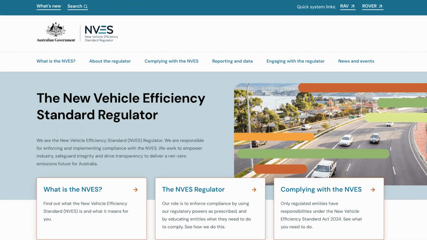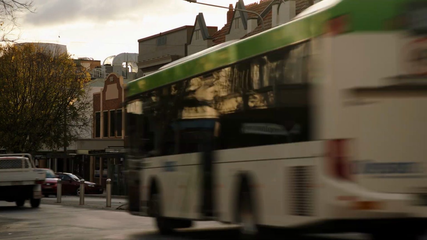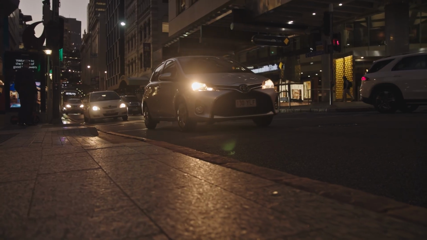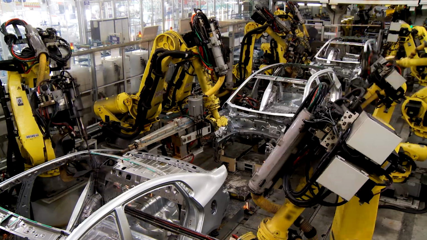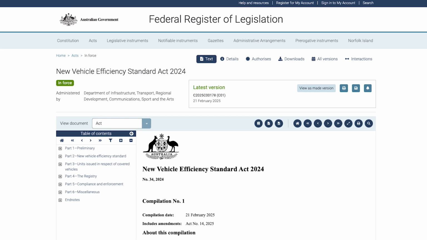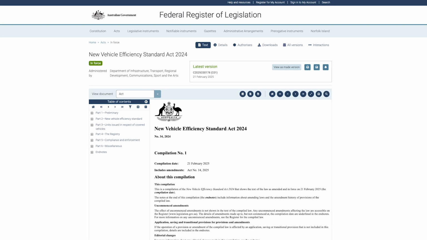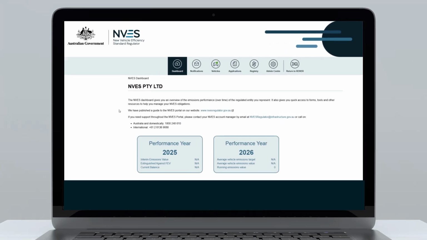The new Vehicle Efficiency Standard Portal, or NVES portal, supports regulated entities such as car manufacturers or suppliers that hold a vehicle type approval to meet their compliance requirements under the New Vehicle Efficiency Standard Act 2024 or NVES Act. This video is intended for entities and walks through the portal and its functionality.